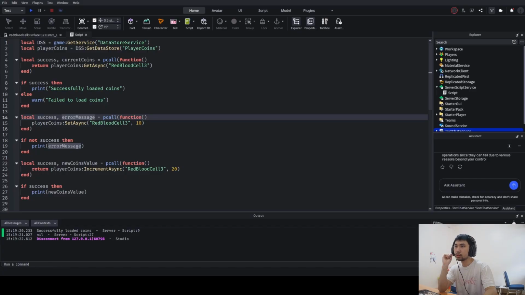and increment async. Where's return? Player coins get async returns the data that was retrieved from the cloud. Returns the new final value of the data after the increment operation has been completed. You wrap this in pcall. Use return inside the protected function to push the result of the protected function into the pcall return variable.